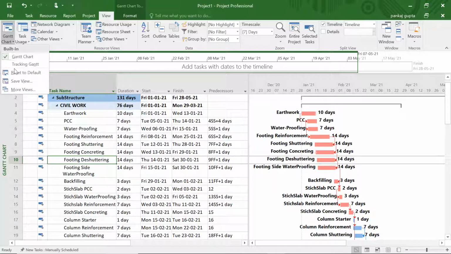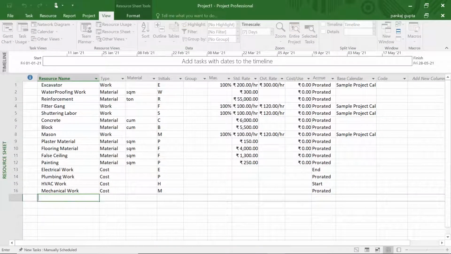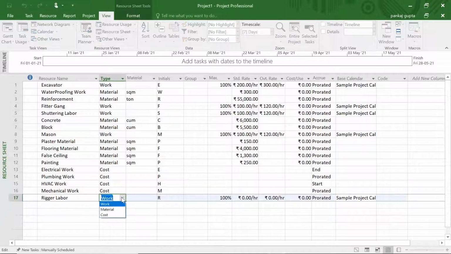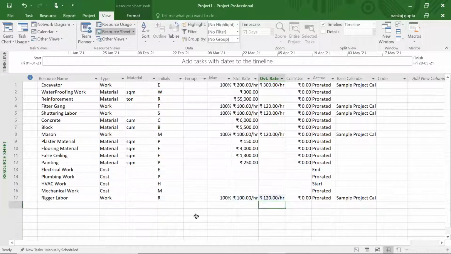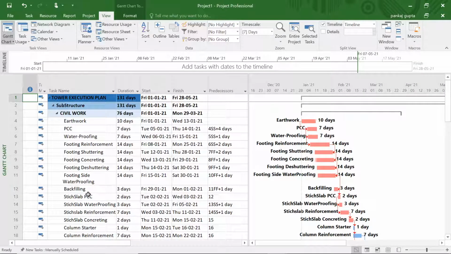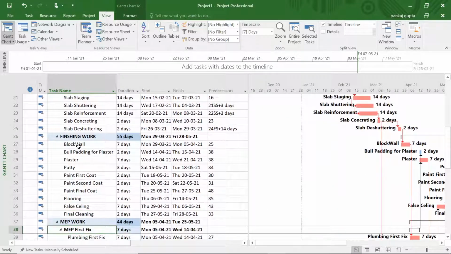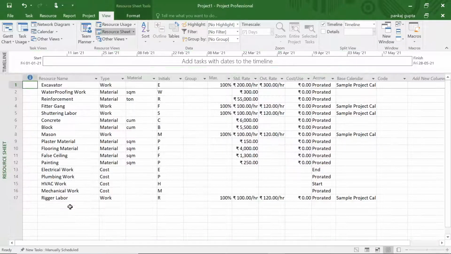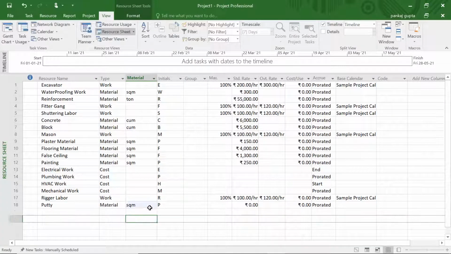In the next session, we will target to assign these resources to the activities. At any point of time, we can further add any resource. Suppose we want to add rigger labor as a resource at any point of the project, we can directly add the resource in the resource sheet. So you can cross check each of your activities that none of the resources is missed, and if it is missed, then you can add it in the resource sheet, providing the required details along with the resource.